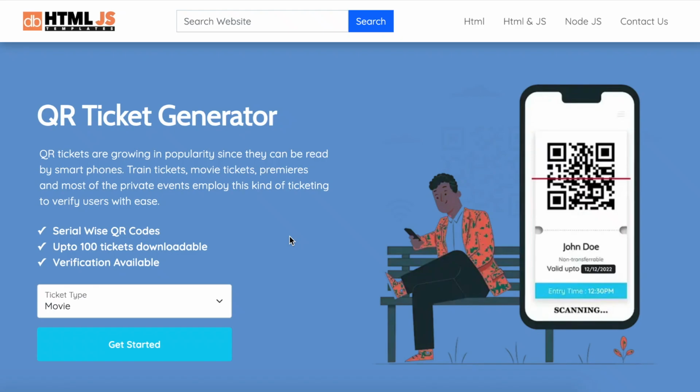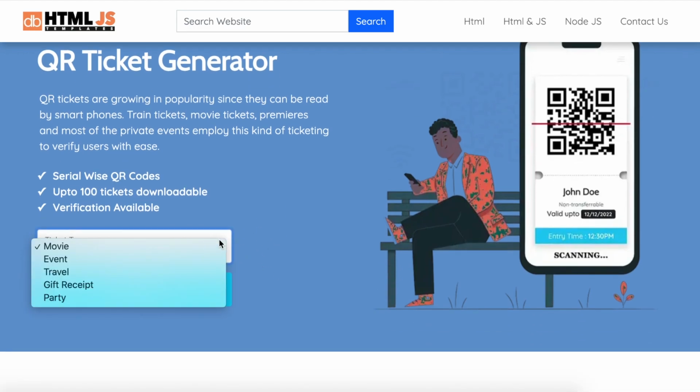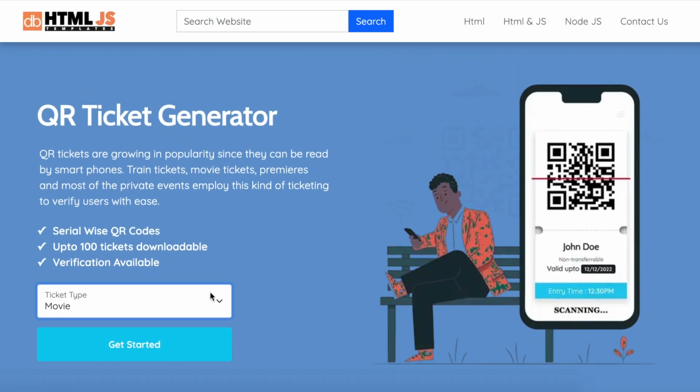We'll learn how to create QR code tickets and verify the users. With this, you can download the QR tickets in bulk, which include a serial number and a password for user verification purposes. So let's get into it. We have different types of tickets available. We will see each one at a time.